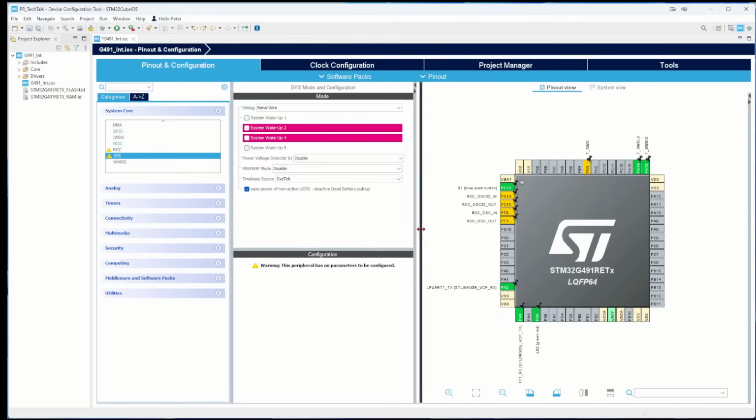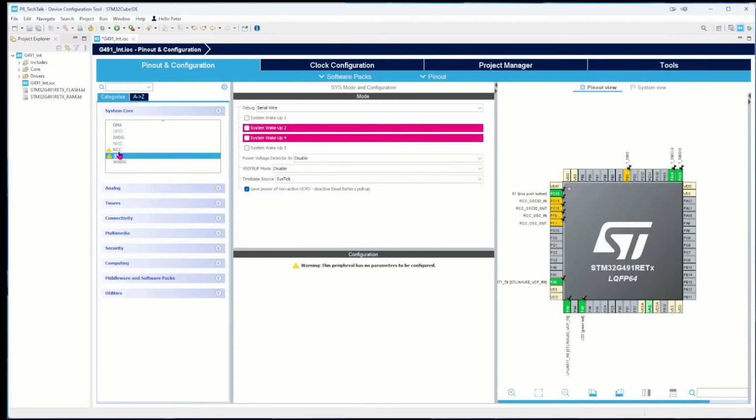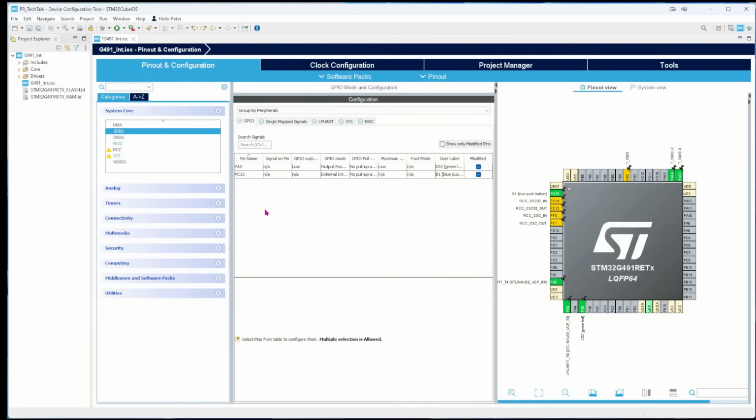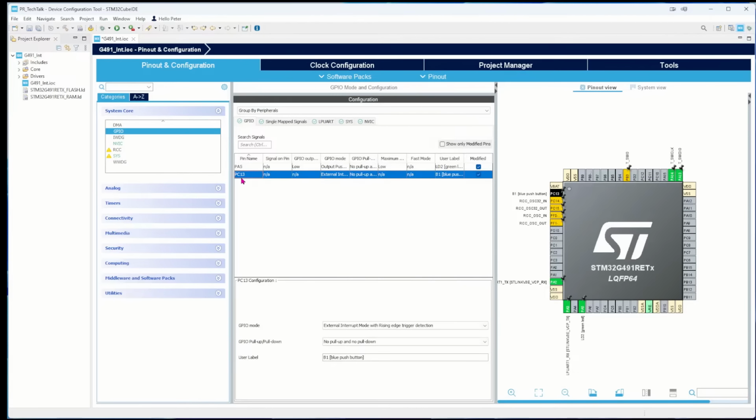And just make some extra room there. And then we have some GPIO. We have the button PC13. So when I hit PC13 there, you see that this one is blinking. I can also write down here in the search, if I have many pins on my device, I can just write PC13 and that one starts blinking.